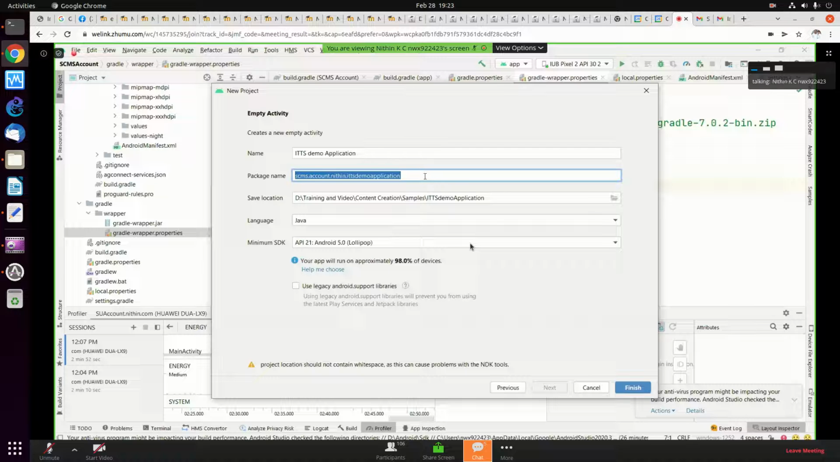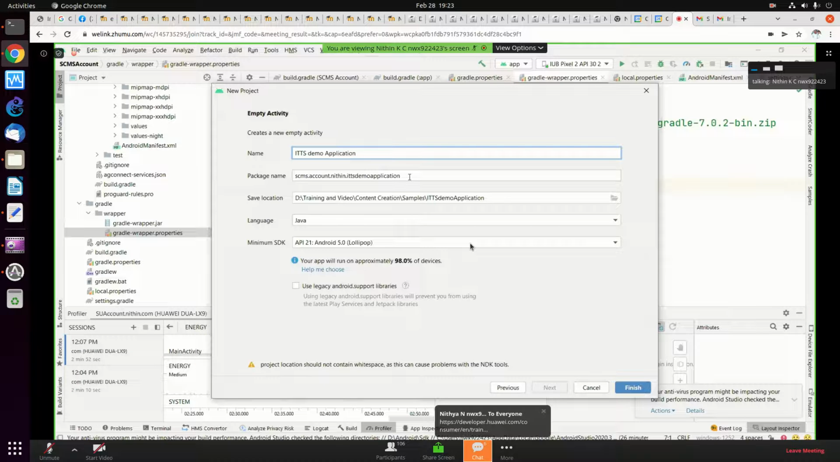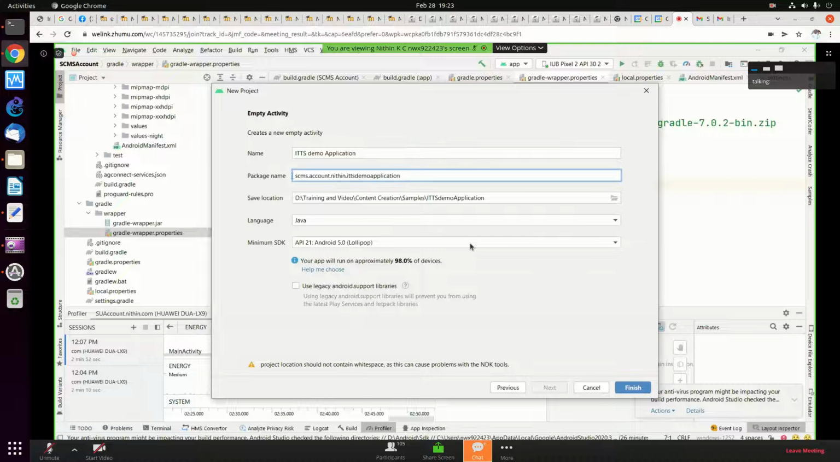Once we create an application, we have to upload it to Huawei App Gallery. If you're going to create a Google GMS related application, you have to upload that to Play Store. The store does not matter, but if another application already has this same package name, then App Gallery will not allow you to create it. So it should be unique.